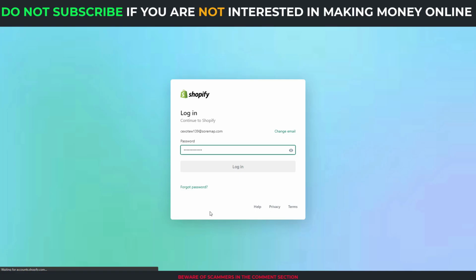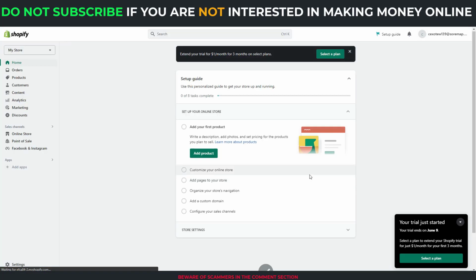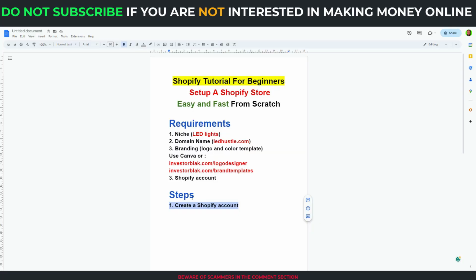Hit enter. Then it's going to take you into your Shopify account. So as you can see, your Shopify account is now set up. Now, the next thing we need to do after setting up our Shopify store is to customize your Shopify account.